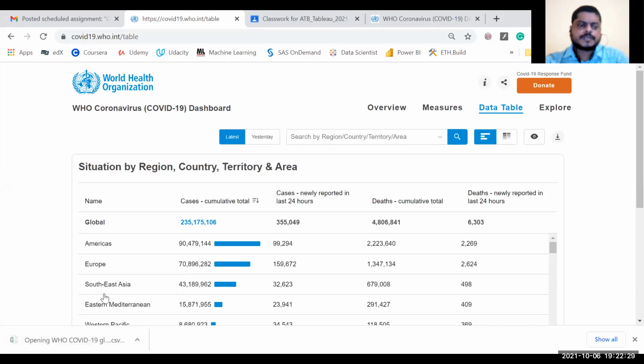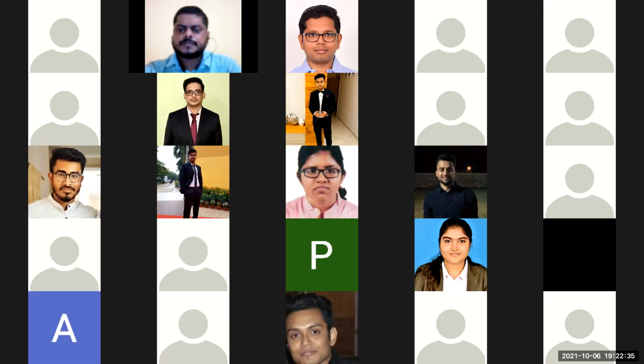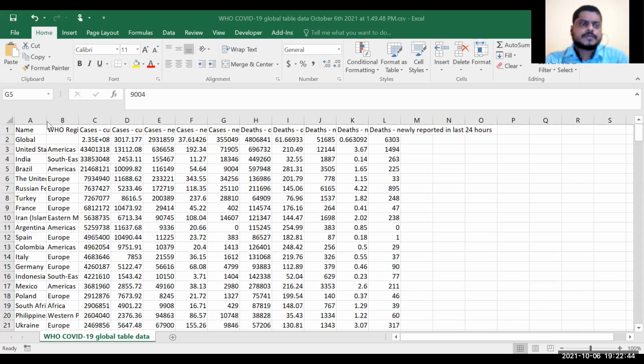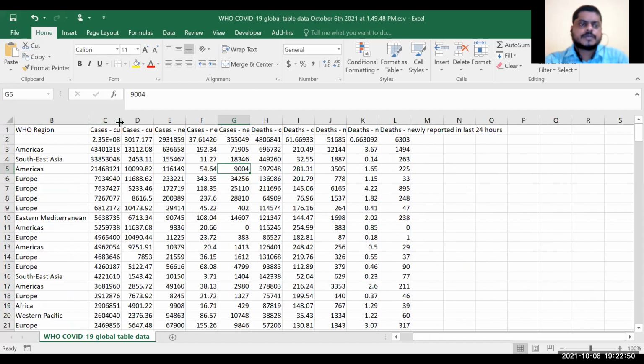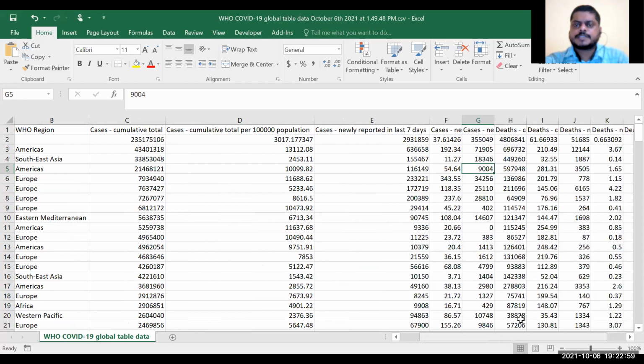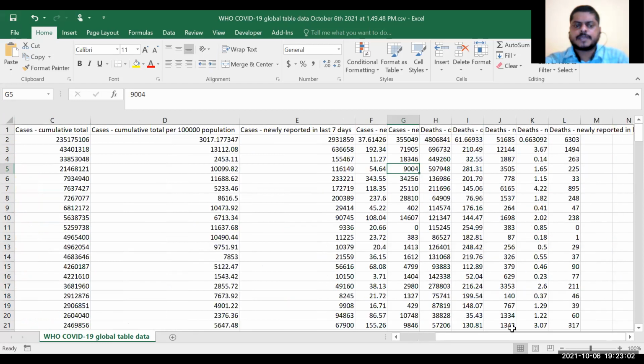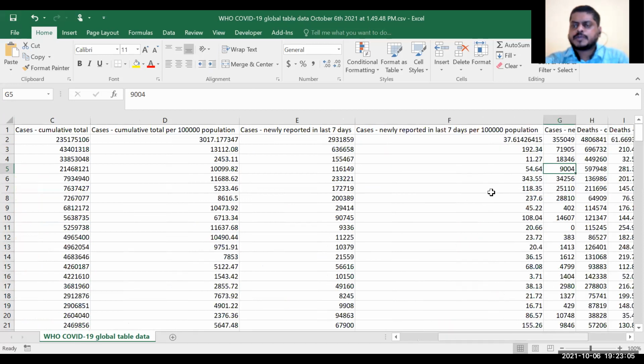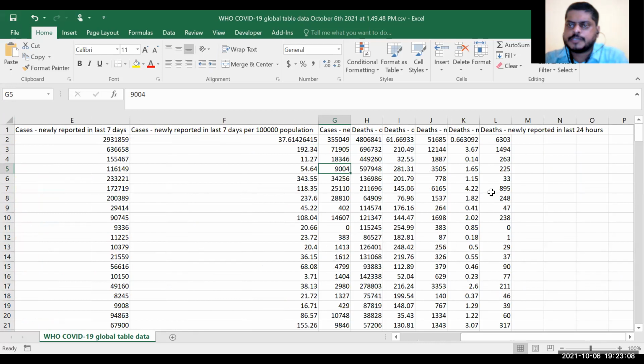If I open that, it will have country wise different information. So this file you will be able to download from there. Name, WHO region, cumulative cases, total per population, new cases reported in 7 days. All this information is available in the Excel file. So try to work in that and you will get an idea about what kind of visualization they have created, and try to create something similar to that.